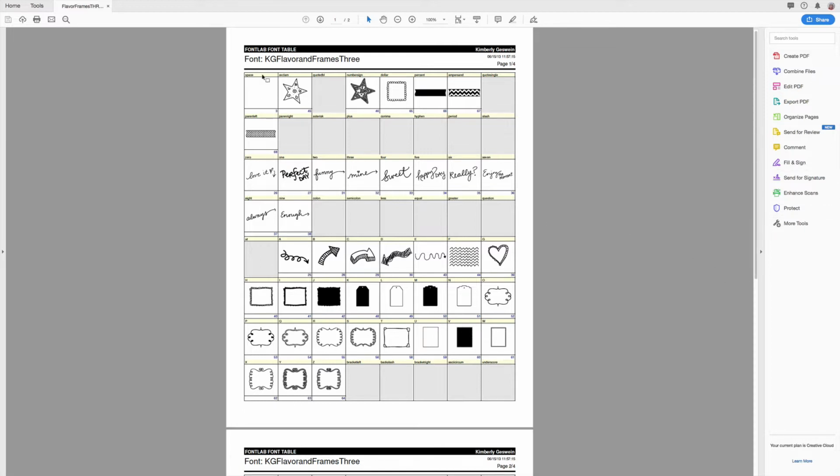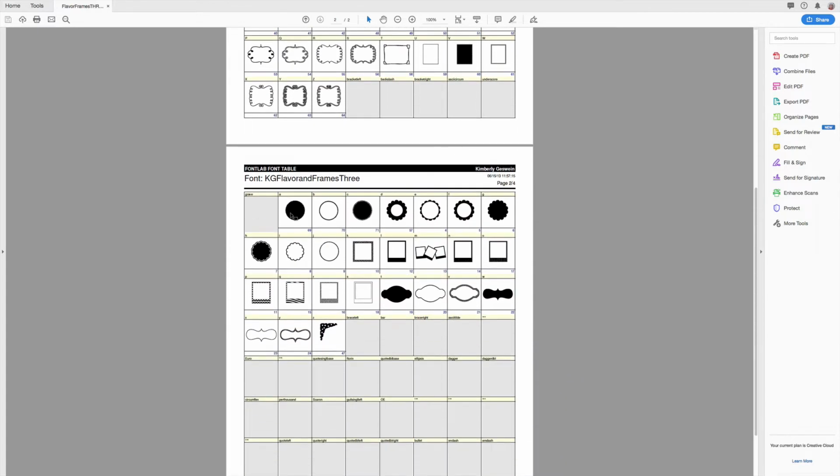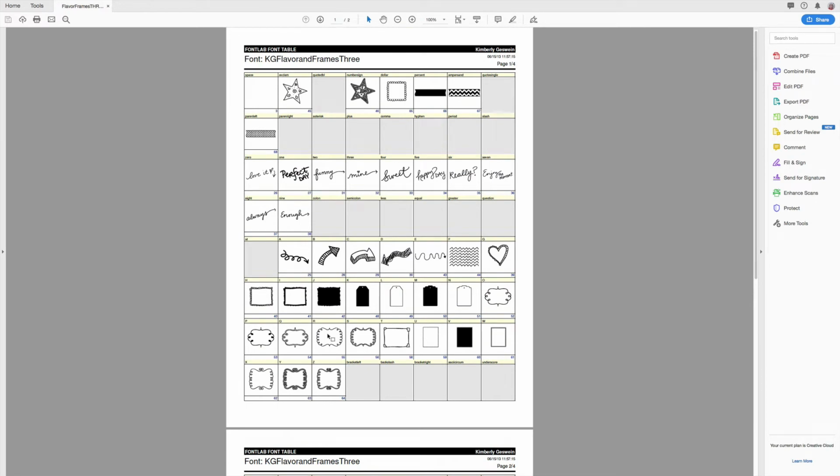And you can see how the exclamation mark is associated with this star with the squigglies. There's a percent sign that's associated with a solid piece of washi tape. If we come further down here, we've got the letter A is assigned to this scalloped circle. We have the letter Z that goes with a photo corner. So it's helpful to refer to these character maps when you are working with graphic fonts.